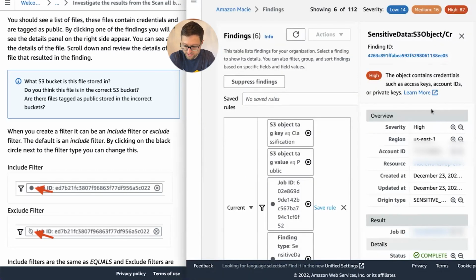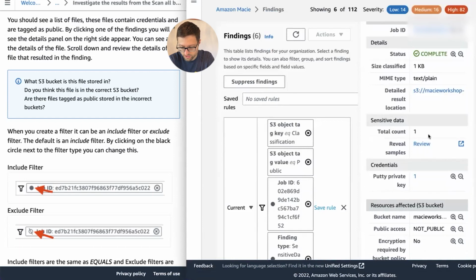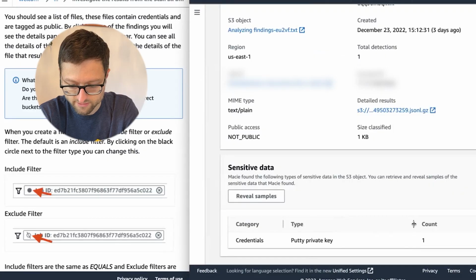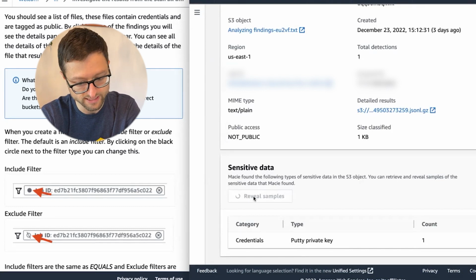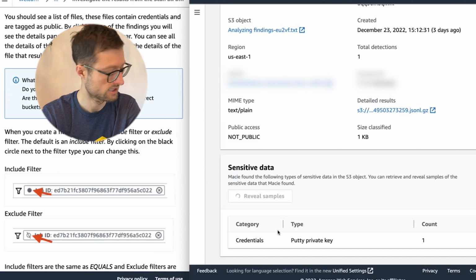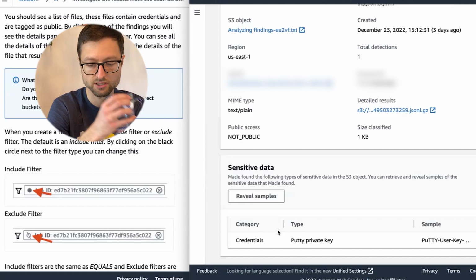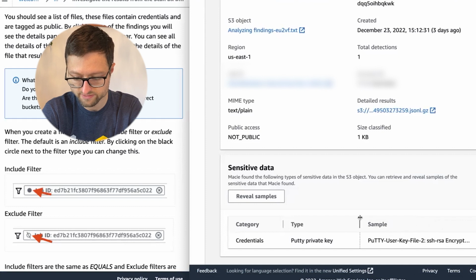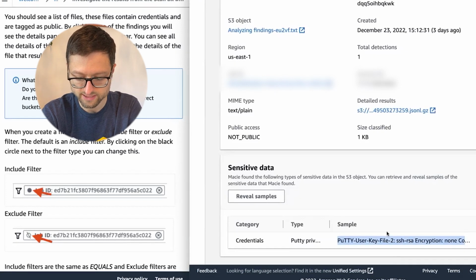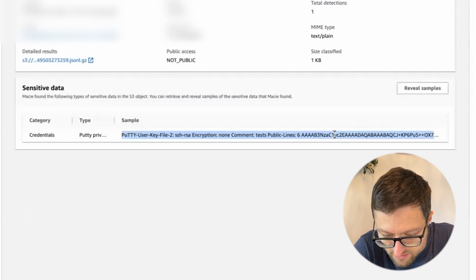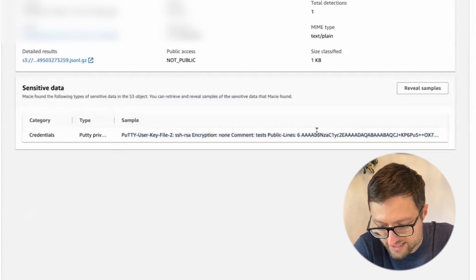Going away from the instructions for a second because I'm just curious about this capability to review samples. Aha. So it found a PuTTY private key. And we can have it even reveal the sample, although that had to be enabled specifically. So if that is not a secure option for you, you can have that disabled. Oh, here it is. Okay. So the sample is the third column, and it says PuTTY user key file 2 SSH RSA encryption and so on. Now, if I make it small, I can see more of it. Yeah, that looks like an RSA or PuTTY key, I guess.